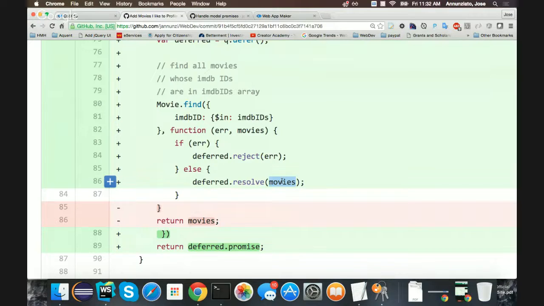Again, please read the documentation on Mongoose and MongoDB that we mentioned earlier.